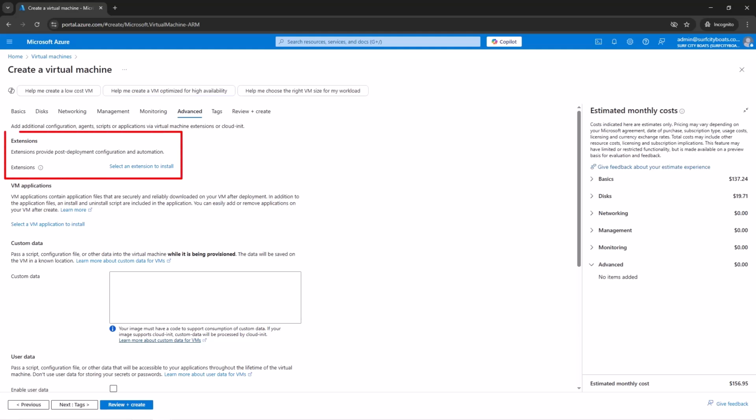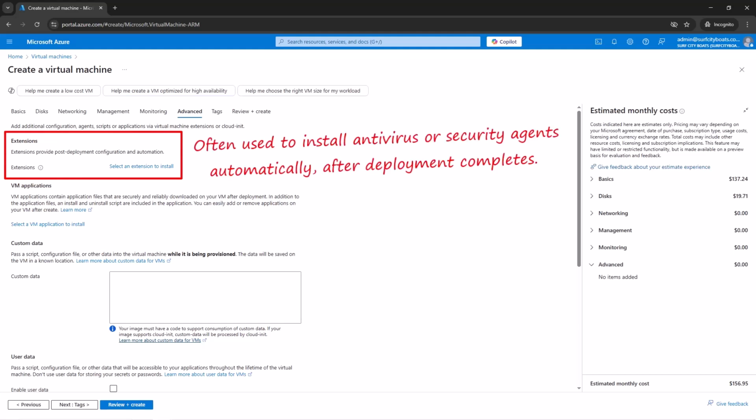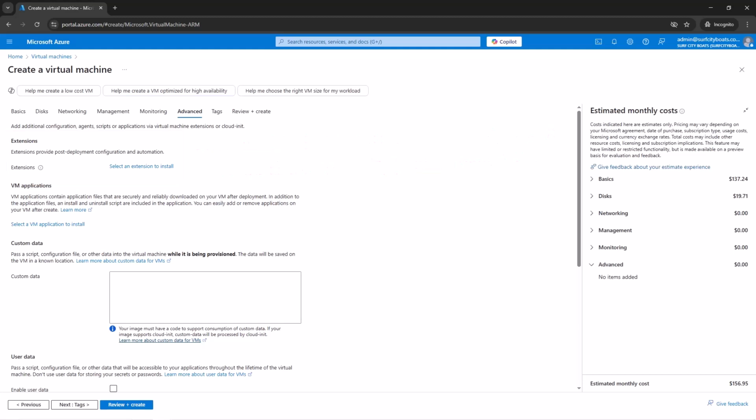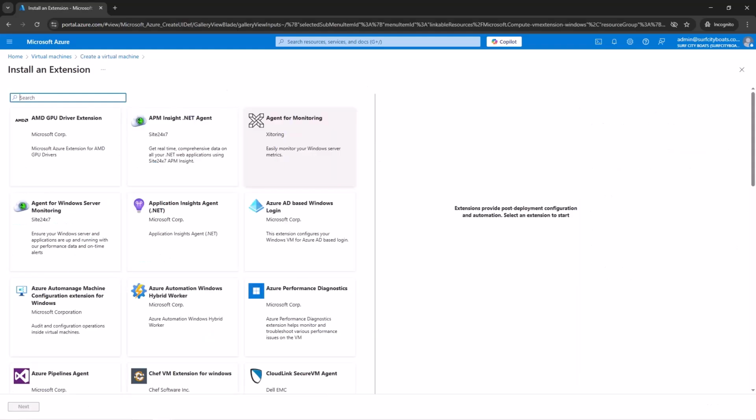The first option is Extensions, which allows us to install post-deployment tools and agents. For example, we can add monitoring agents to track performance, security extensions to protect against threats, or diagnostic tools that help troubleshoot issues. A typical use case for extensions would be automatically installing an antivirus agent like Microsoft Defender or a monitoring agent like the Azure Monitor extension without having to log into the VM later to set it up manually. By clicking Select an extension to install, we can browse and choose from a wide list of these tools.